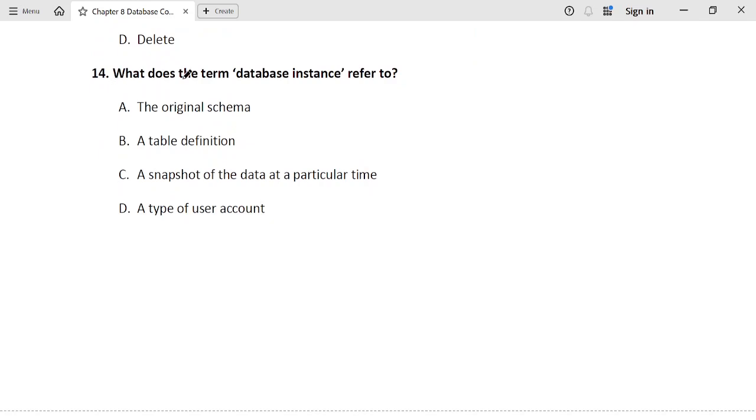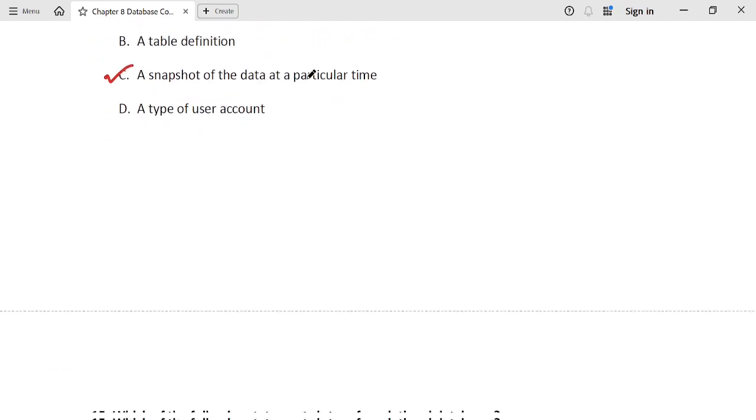Question number 14. What does the term database instance refer to? Option A. The original schema. B. A table definition. C. A snapshot of the data at a particular time. D. A type of user account. Here option C. A snapshot of the data at a particular time is the database instance. Hence option C is the right answer.